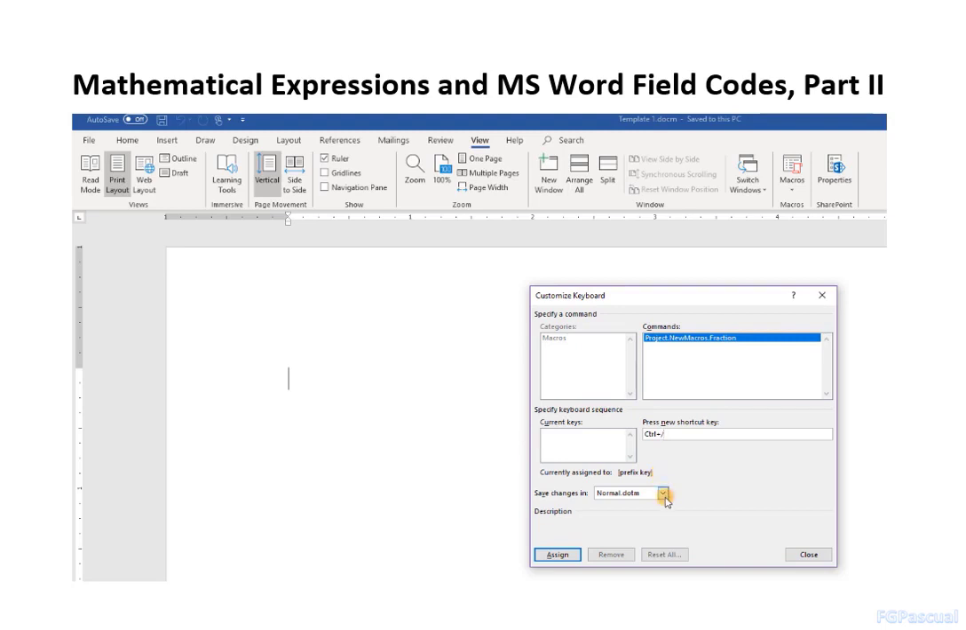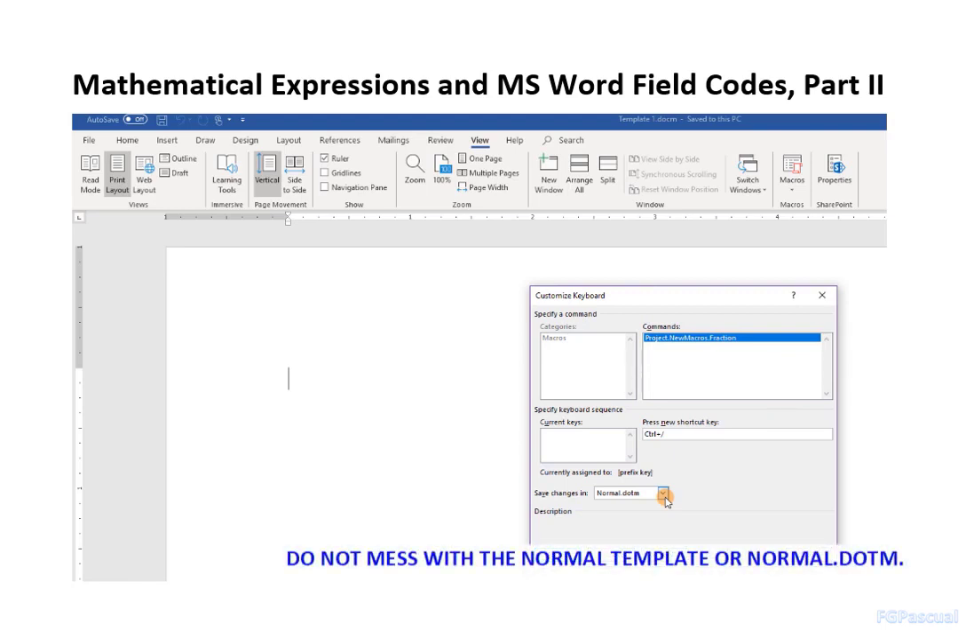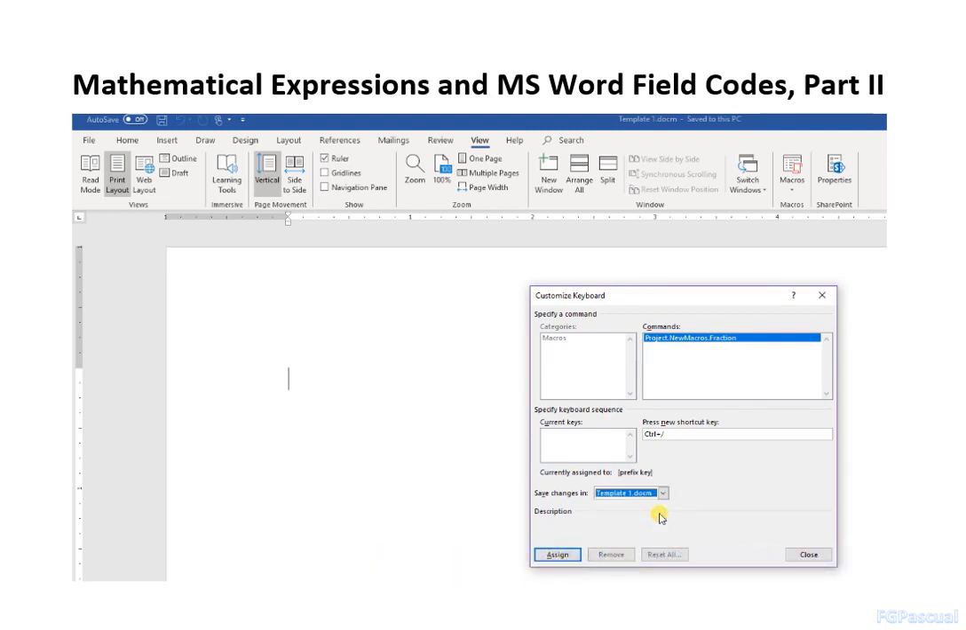In this box, we are again being asked where to save this macro. It says here that it's normal.dotm, or the normal template. And let us remind ourselves, we do not want to mess with the normal.dotm file or the normal template of Word. Click here and see that Template 1 is an option. So we select Template 1. We click Assign and close this dialog box.